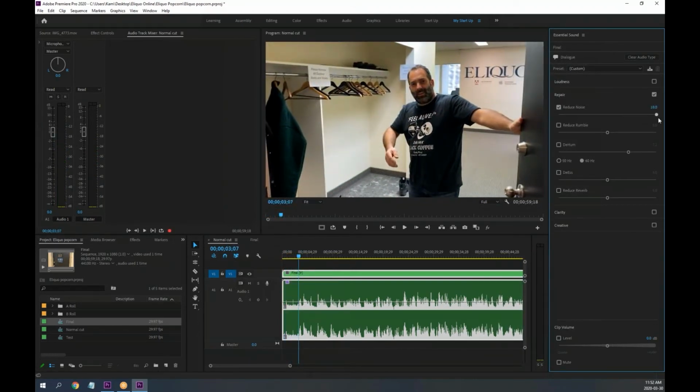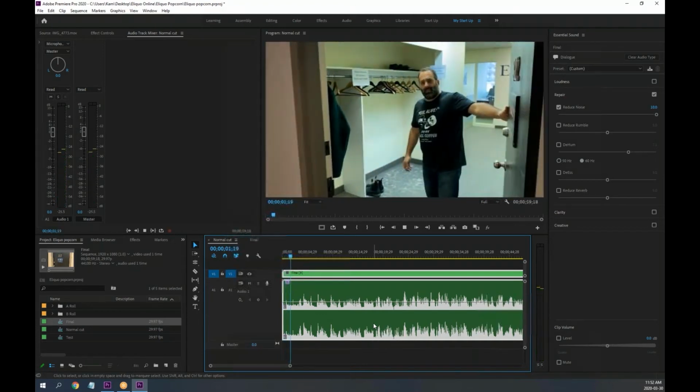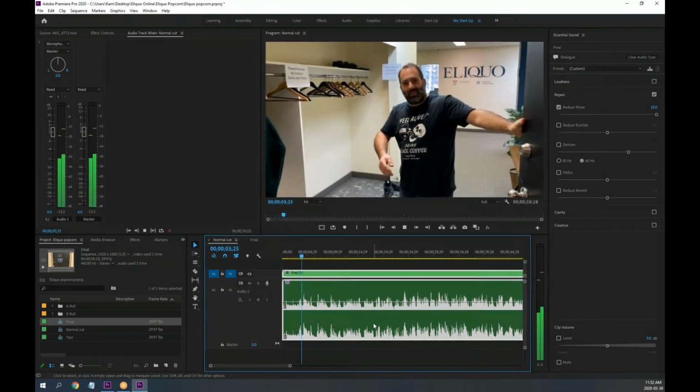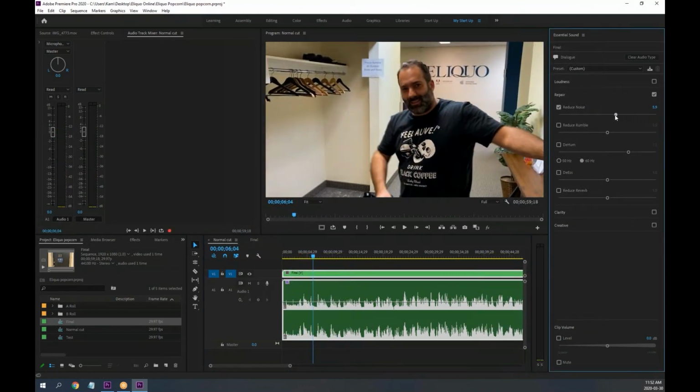I can push it all the way to 10, but that makes the sound a bit more like it's coming from a funnel. I'd rather keep it around 5 or 6. In this case, I'll leave it at, let's say, 5.5.